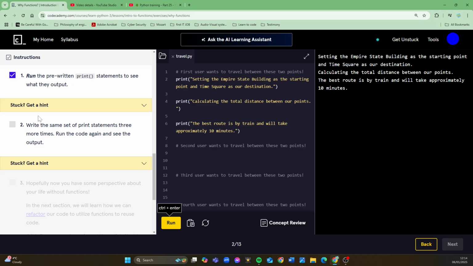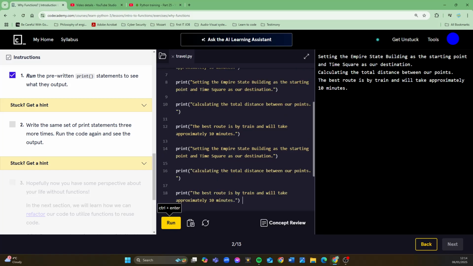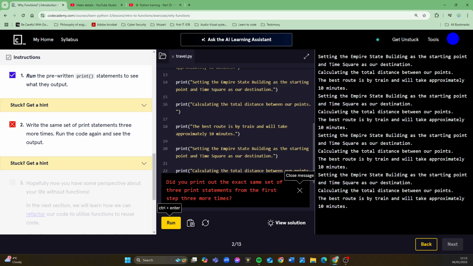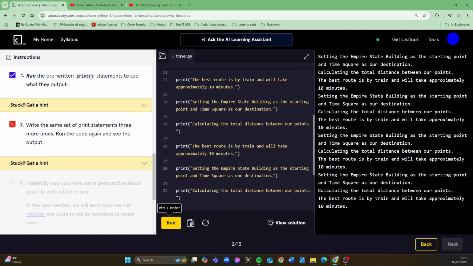Step 2. Write the same set of print statements 3 more times. Run the code again and see the output. Three more times, really? The same set 3 more times. Okay, did you print out the exact same set of 3 print statements from the first step 3 more times? Yes, I did.